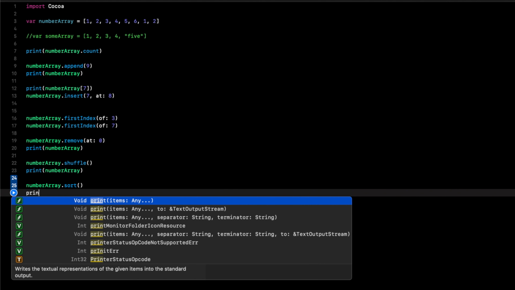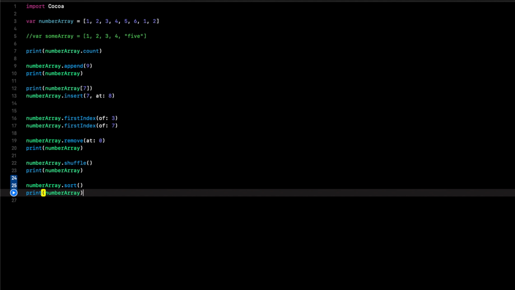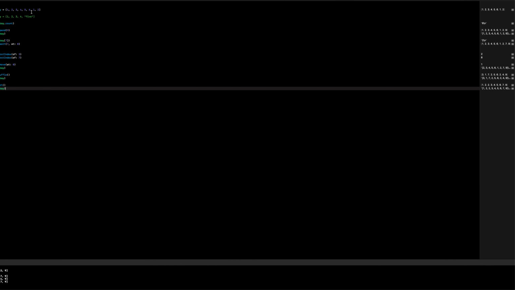And if we were to go ahead and also do a sort, so we'll do number array dot sort, and then print out that number array, then we will get all the numbers in order. So we still have that 1 here, remember, because arrays can contain duplicates. So we have that 1, then we have another 2 here, a 2 here, a 3, 4, 5, 6, and then that 7 that we inserted. So we have that, and including the 9, which we appended a while ago.